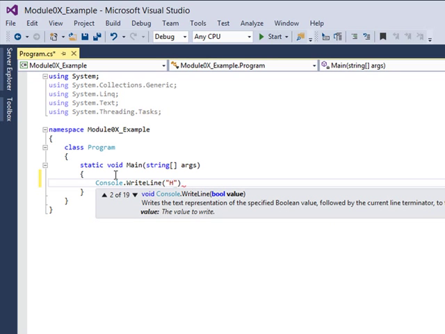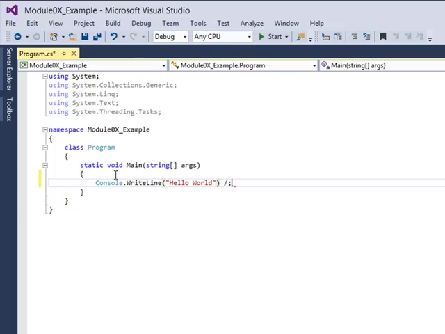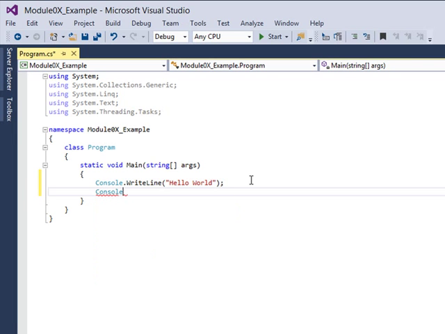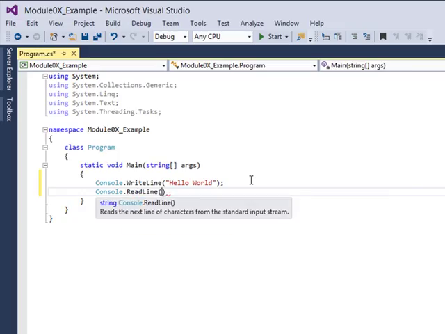To start off with, I'm going to test my setup with my hello world. Now I want to pause the output. I could run debug and without debugging, but for our purposes I want to stick with running debug, stop debugging, and Console.ReadLine, and this is purely to pause the output.